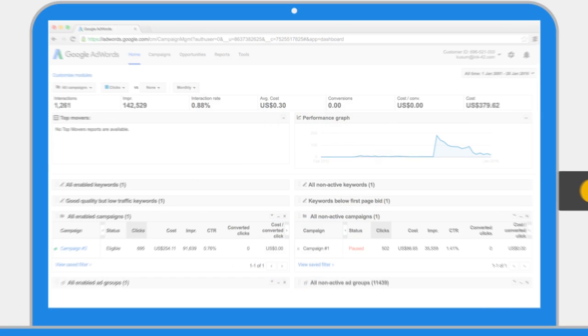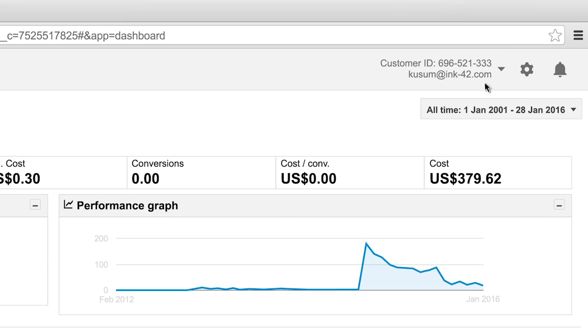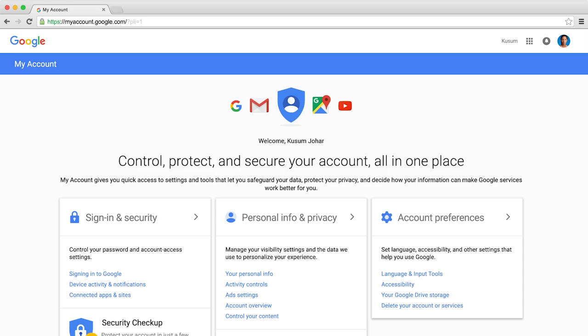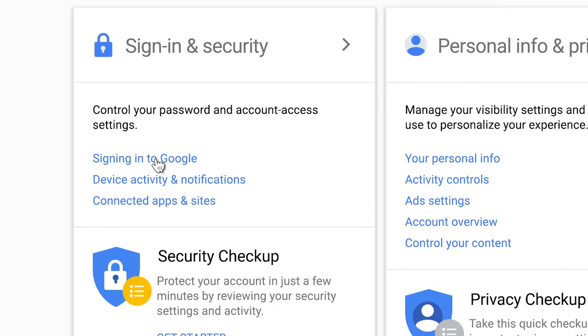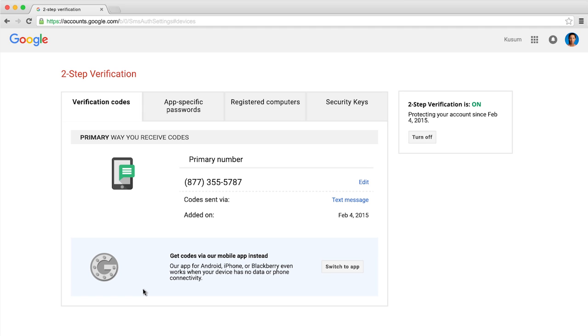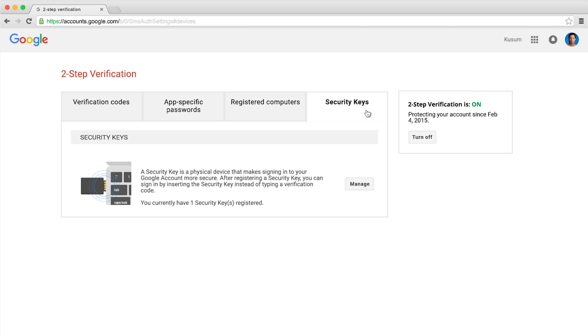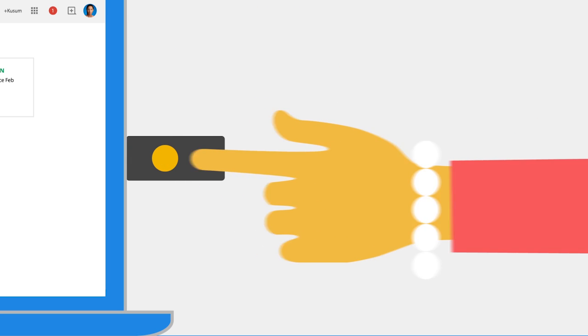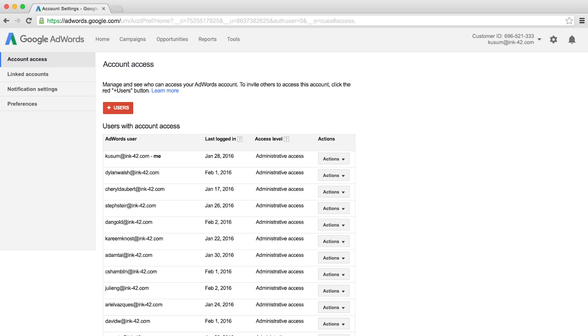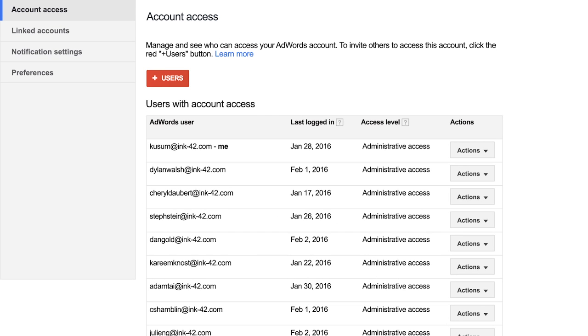To get started, access your account settings from the Google AdWords homepage. Click on Signing In to Google and make sure two-step verification is turned on. Go to the Security Keys tab and add a new key by inserting and then tapping your key when prompted. You're all set.